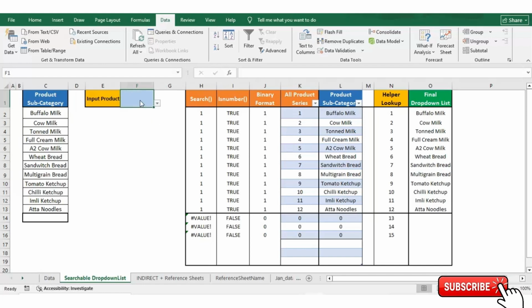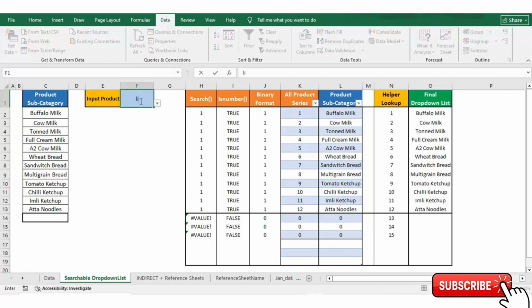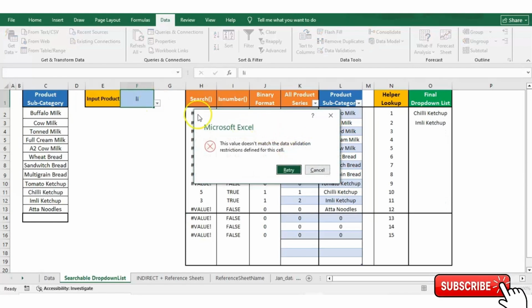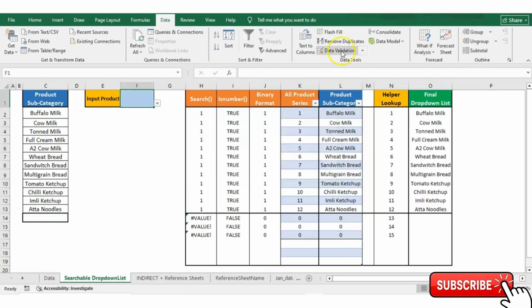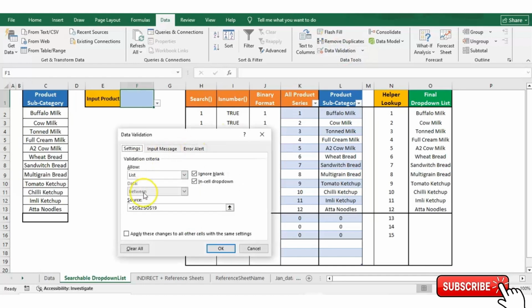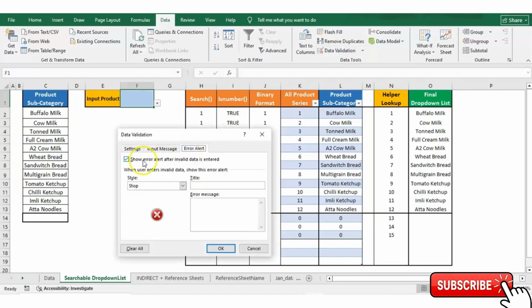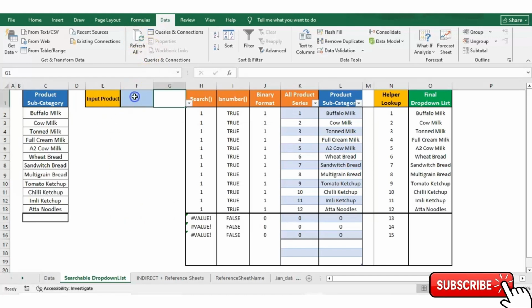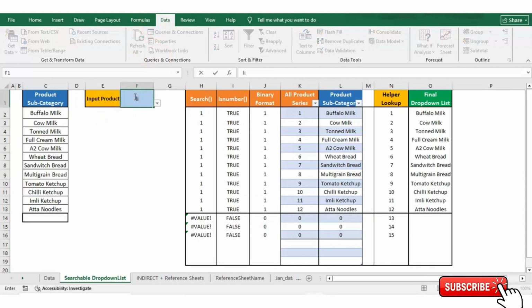Now we have successfully created a drop-down list, but if I try searching a text here, for example LI, I will be given an error which tells me that the value does not match the data validation restrictions defined for this cell. So to disable this error, let us go to the data validation. Inside the data validation, go to error alert, and in the error alert tab, just keep this checkbox blank. Then save it, and now we will not be getting any error for entering invalid input.